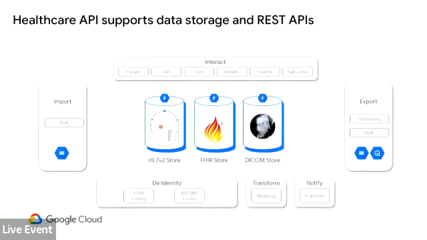You can also do bulk imports. So you can put in a large amount of FHIR data via a newline delimited JSON file and import those FHIR observations en masse. And you can also export them to Cloud Buckets or BigQuery. We also have de-identify, which I mentioned before. And we also have the event-driven notification. So you can trigger different workflows based on ingestion of a FHIR resource.